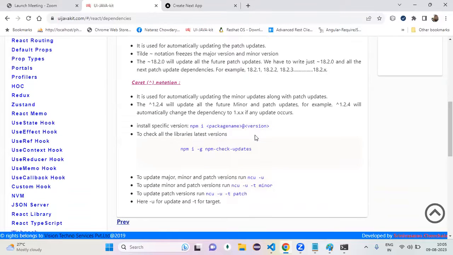Okay, what about this character? Caret notation. It is used to update the minor updates along with patch updates. That means it is going to freeze only the major version. If you write like this and do npm install at any time, whatever the latest version is for this particular version, it gets updated. Yes.